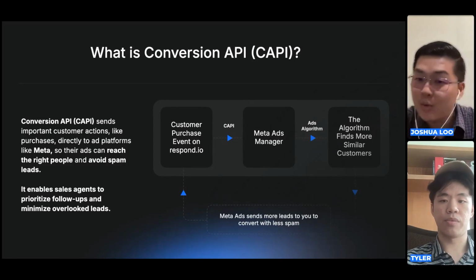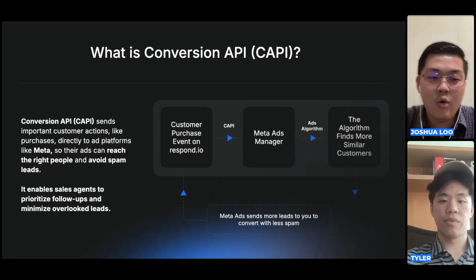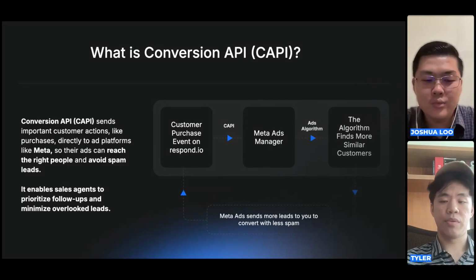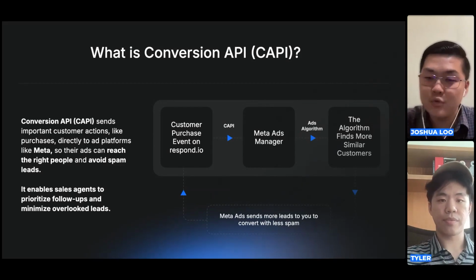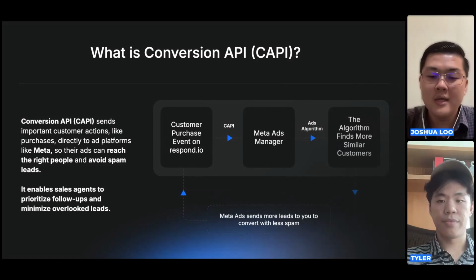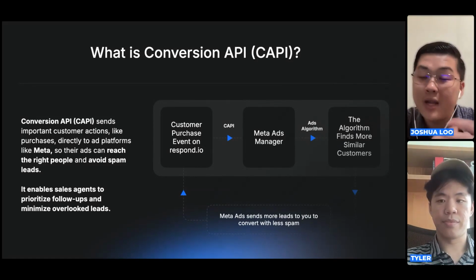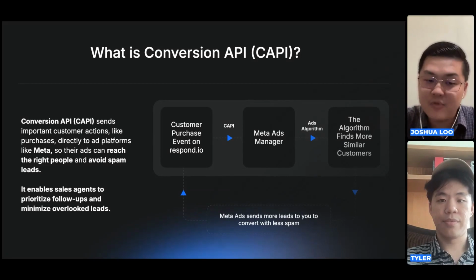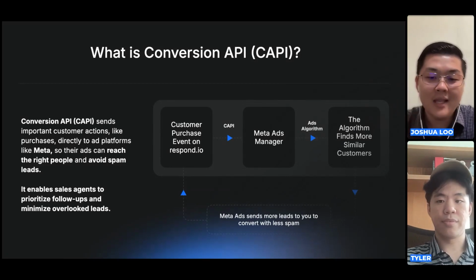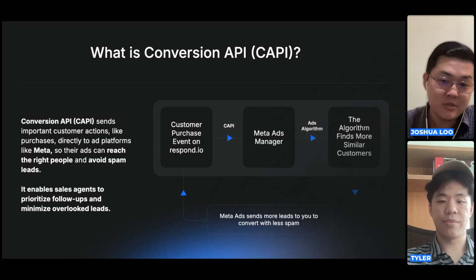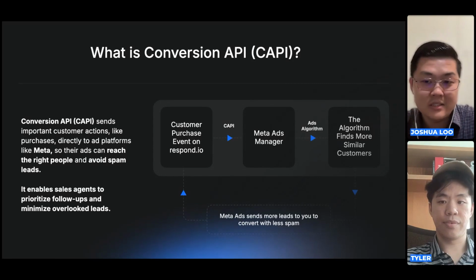How do we know whether they're high quality, low quality, or what is their intention? So the purpose and the goal of Conversion API is that in the future, when you have more and more data or signals of your customers' behavior, those that are more likely to buy from you, this type of data will be sent back to Meta, and then they can optimize your future ads, or your next upcoming ads, to target a higher quality audience for you.